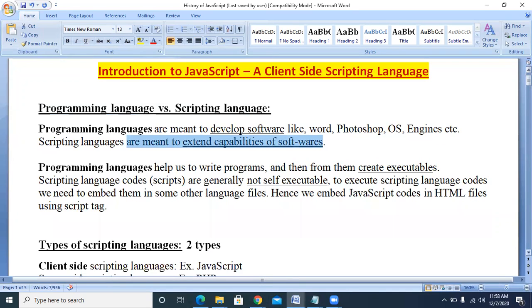It means that the code of a programming language is self-executable. You write the code and run the code in C++, Photoshop, Word, etc., and you can get your output. But if you write only JavaScript code, that will not run. For executing that JavaScript code, you have to embed it in some other language. So we mostly embed JavaScript code in an HTML file using the script tag.